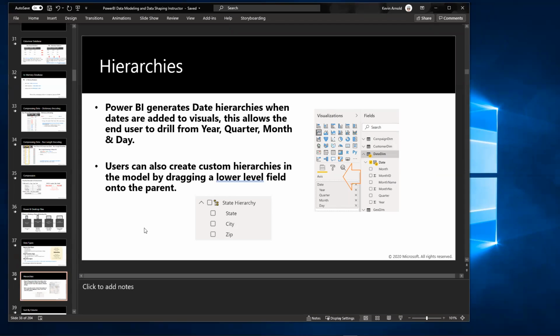Hierarchies. So Power BI will automatically generate hierarchies for you when you pull multiple things onto a visual, but you could also create your own custom hierarchies. And that's a really good practice, especially for driving your end report consumers into using things a certain way so that they know how they're put together, right? So this is showing state, city, and zip.